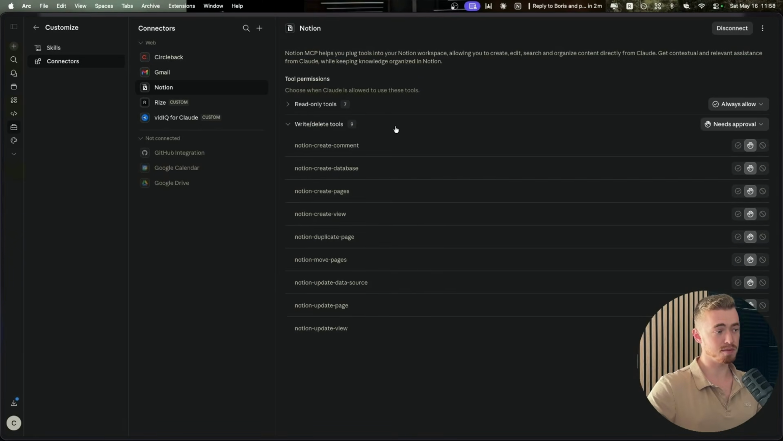Then for the next one, this is where Claude is actually going to make changes inside of your Notion workspace. So I would recommend you to keep this one on needs approval at first. So it's first going to ask permission before it does anything inside of Notion. And then as you get more comfortable, you can select always allow. Or if you, for example, never want Claude to be able to duplicate a page, then you can just block this skill entirely.